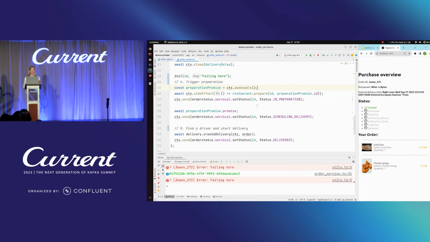So during the time that we are waiting on this promise, which will be resolved by the time the restaurant lets us know that it's done, this handler will also be gone. Restate will re-invoke it once it sees, okay, this workflow can now continue what it was doing.